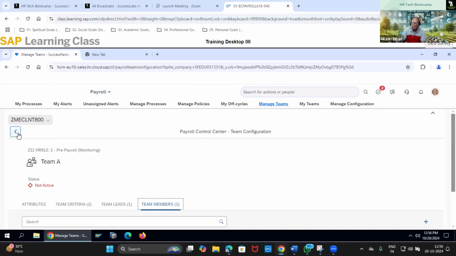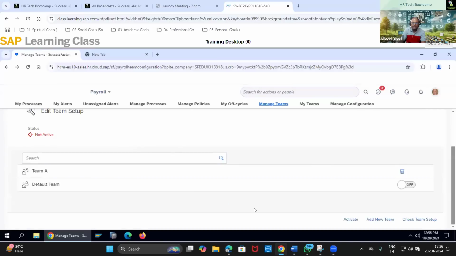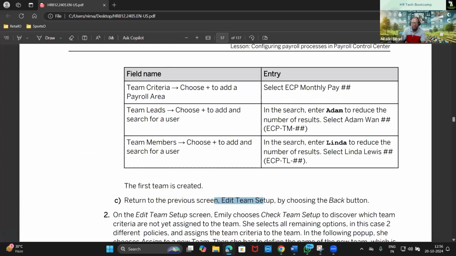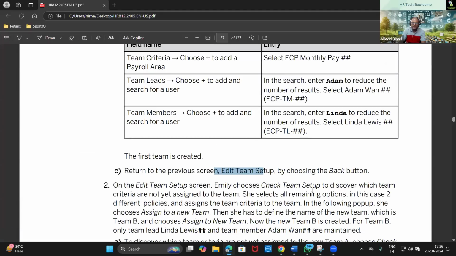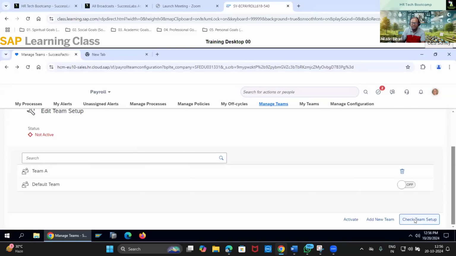So we will go back to the setup. Okay, so you are still here, and what I'm going to do now is choose the check team setup. There is something called check team setup. Once it is done, we'll validate.